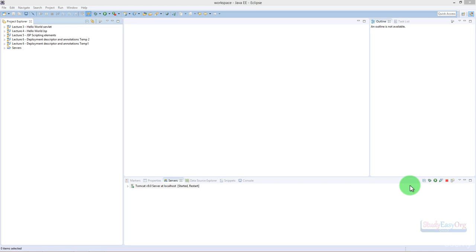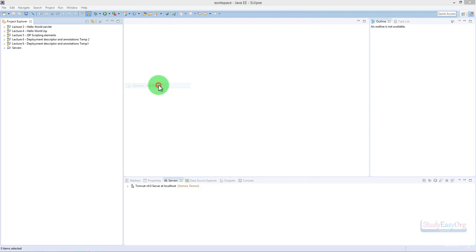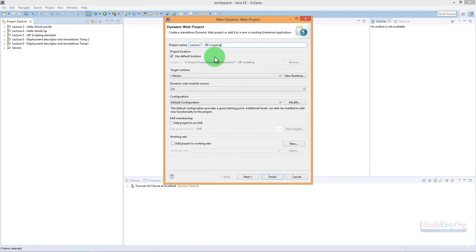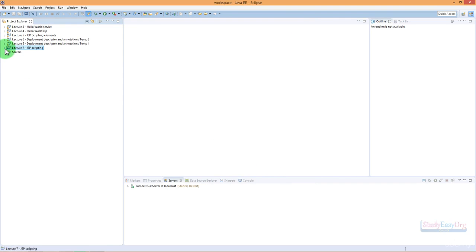Hey there, welcome. Friends, today we're going to check the JSP scripting, or in other words, how to make use of normal Java code in our JSP page and mixing the HTML with Java code. Let's quickly add a new project, and the name of the project would be JSP scripting, and we will keep everything as default and click on finish.